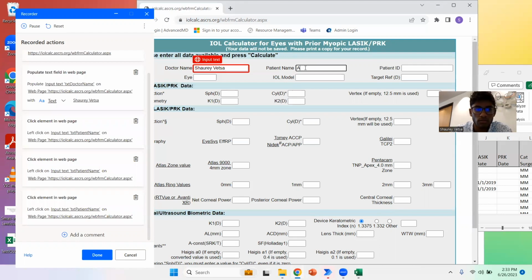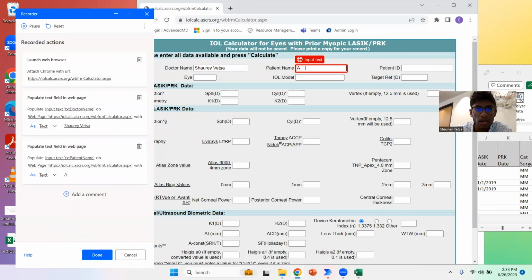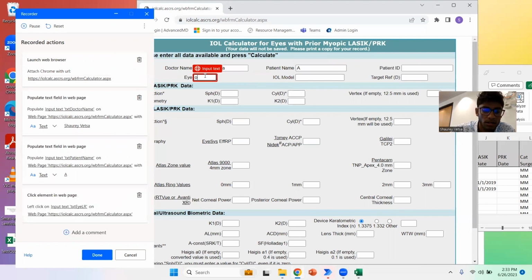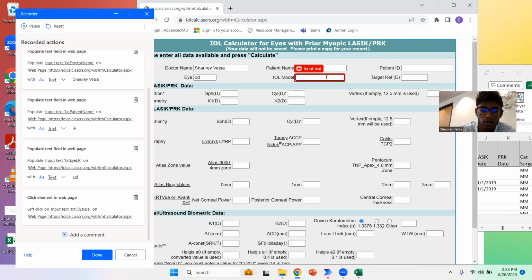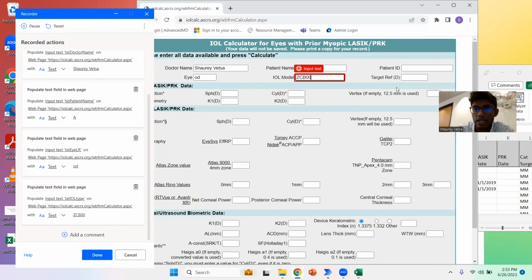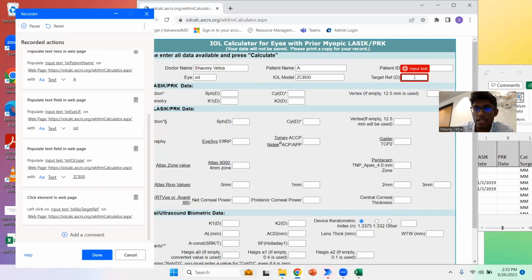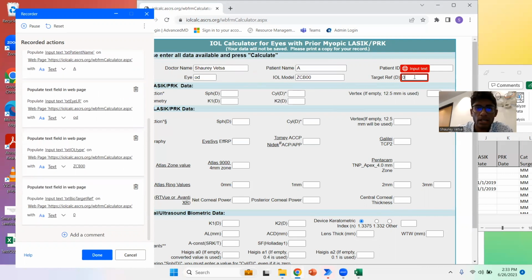So let's put a patient name, and let's put an IOL model, and let's put the target reference, just a variable that this calculator takes. Okay, that's all I'm going to do for now. I'm going to hit done.